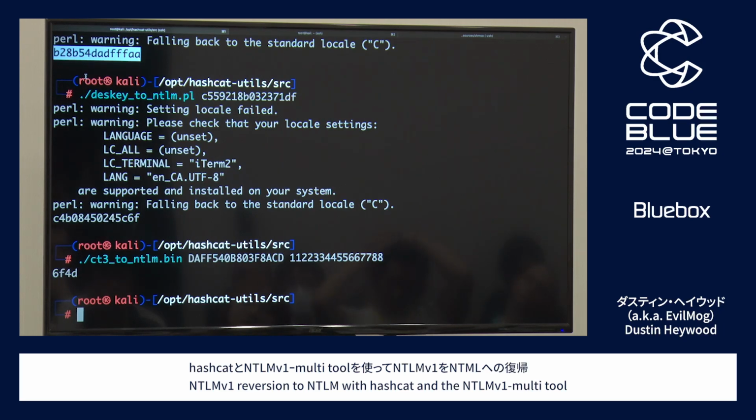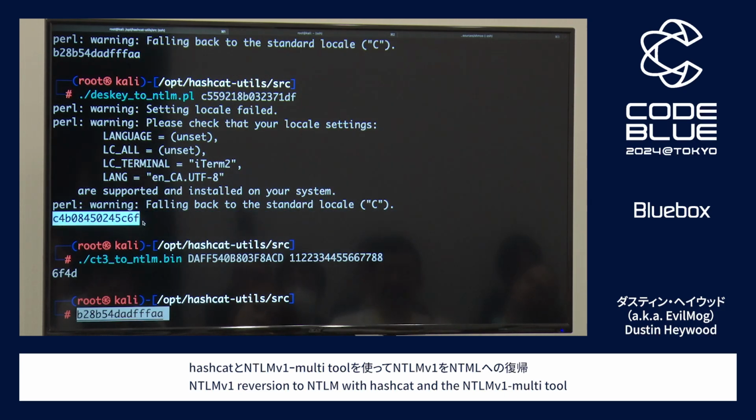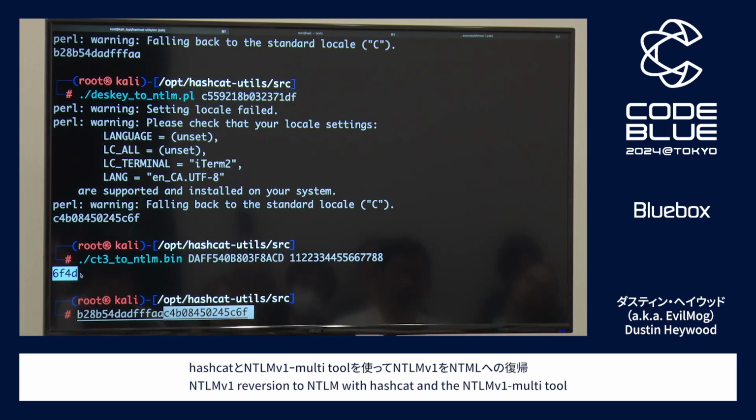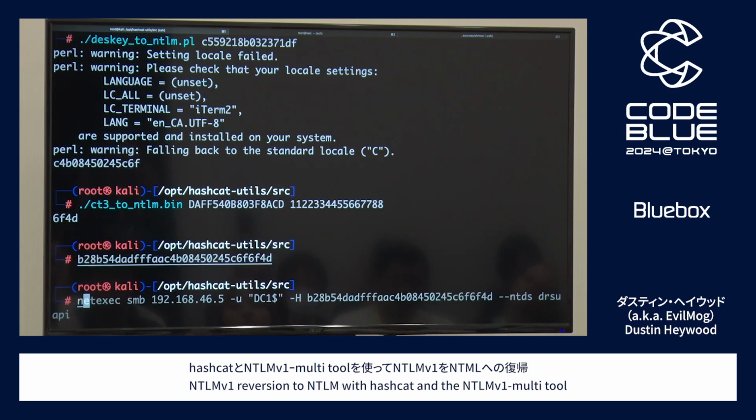So the NT hash is going to equal part 1. We're going to copy part 2. We are going to copy part 3. I'm going to steal that now for the entire piece. Command C, Control C, and then we use the tool called netexec.